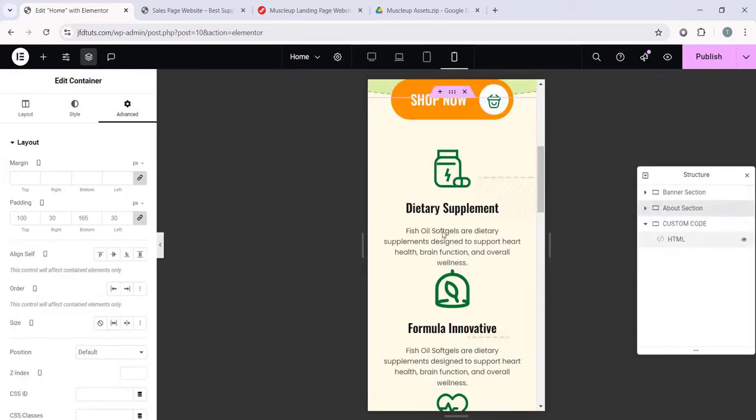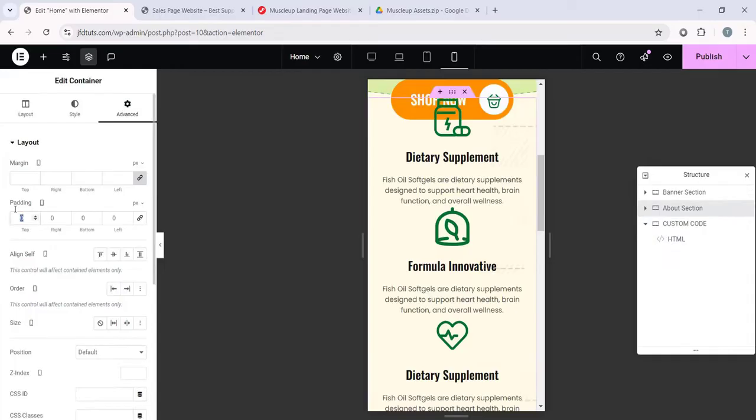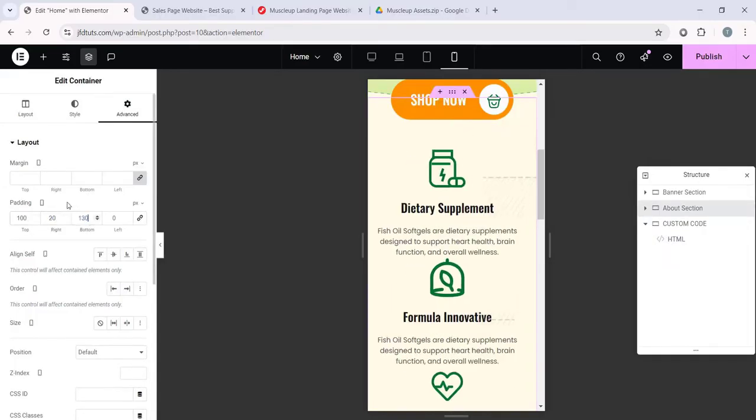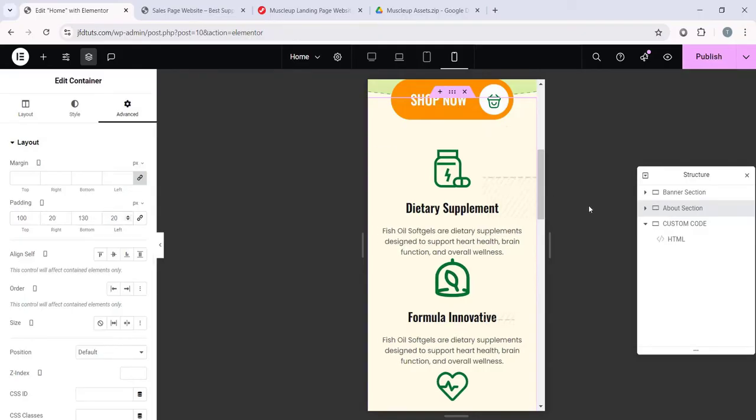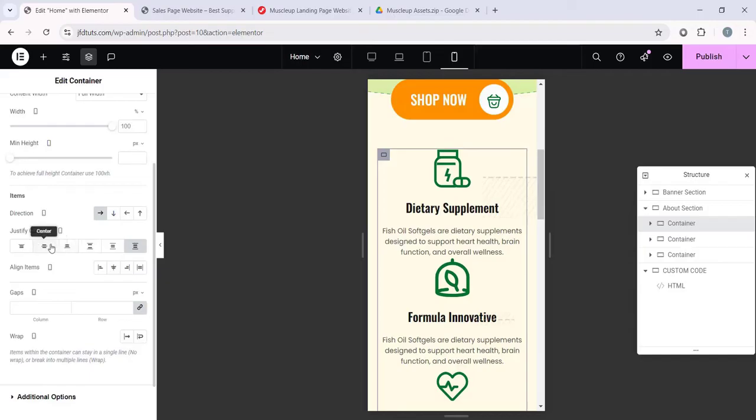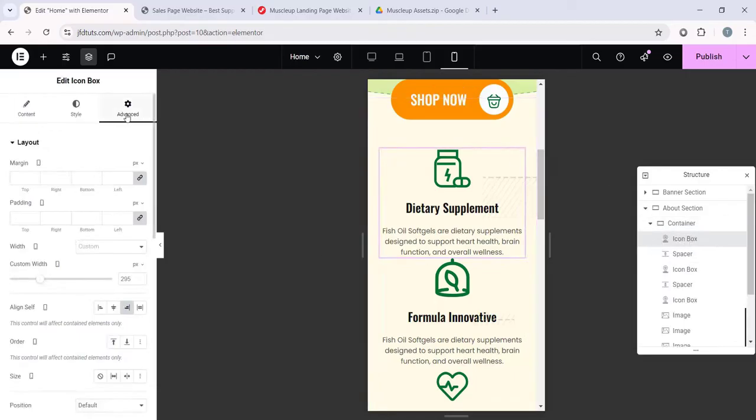Select this about section, and I'm going to change the padding: 100, then on the right 20 pixel, 130 and 20 pixel. Then let's select the containers inside. First one, in the layout, just make it justify content center and align items center. And now work is simple, just select each of the icon boxes, and as you can see we need some space on the bottom, so let's use margin for that. On the bottom we can add 30 pixel.